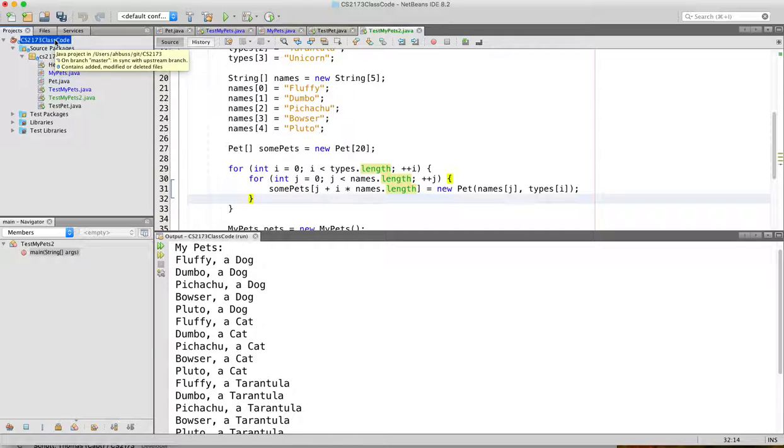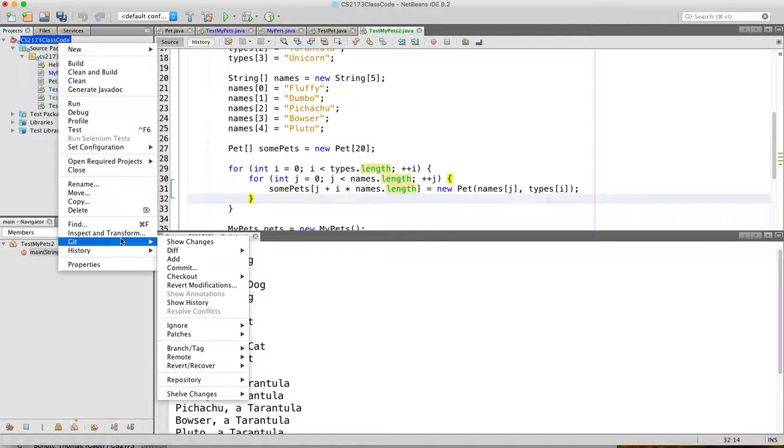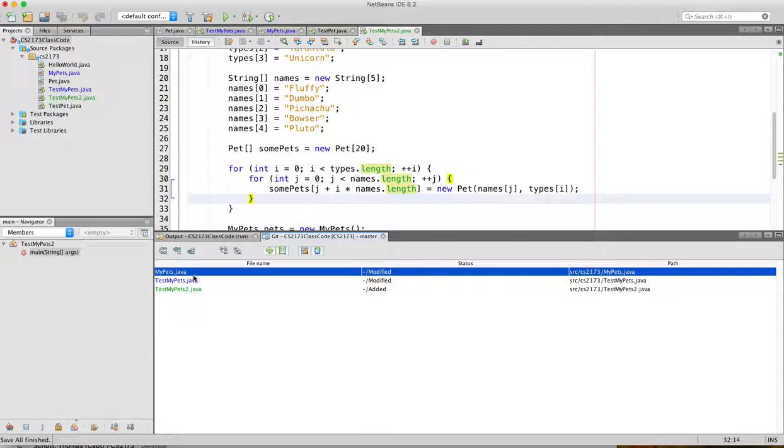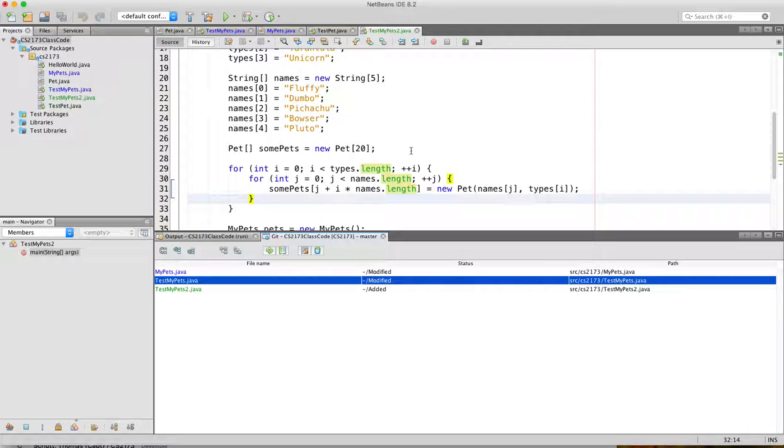And okay, now I'm going to do something. Notice NetBeans has this little tooltip here, which says on branch master in sync with upstream branch, but it says it contains added and modified files. If you want to see what I've changed, right click on the project and choose Git, Show Changes. It shows my pets has been modified, that's when I added the clone. Test my pets, that's when I added the encapsulation breach problem. And then test my pets 2, which is the new one, that's in green. So blue means changed, green means added.